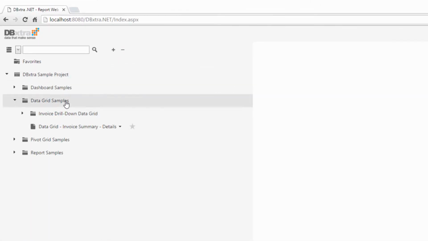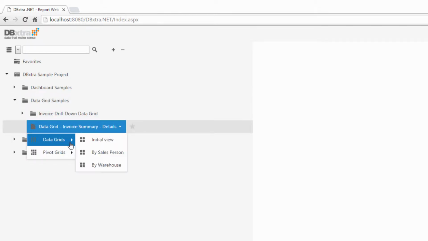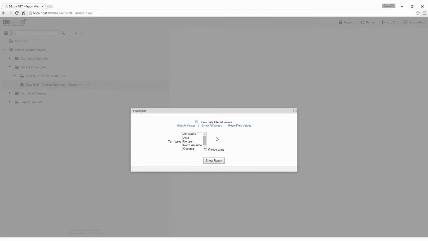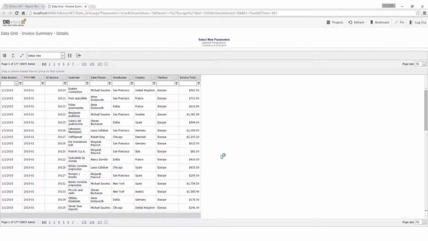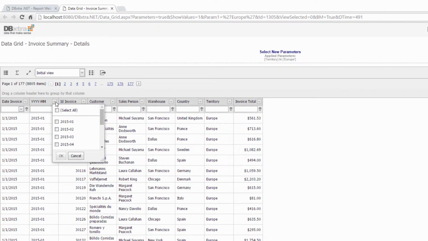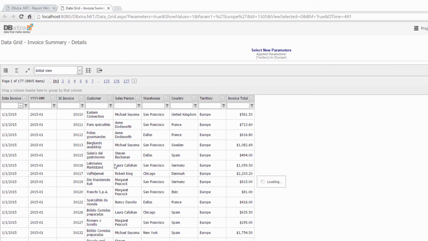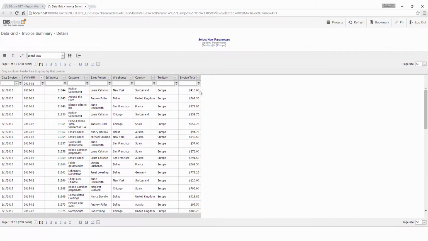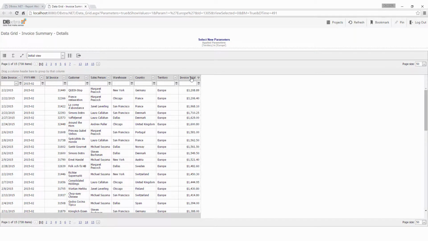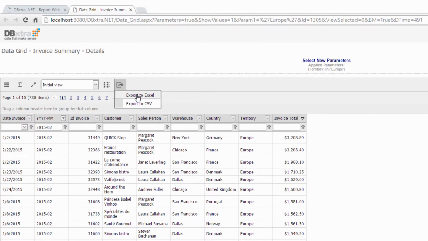Let's open a data grid. If the report object has an assigned parameter, you will need to select values from it. You can apply filters to the data grid and also sort orders. You can also export the filtered data for use in other programs like Excel.